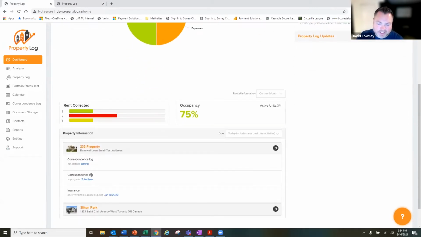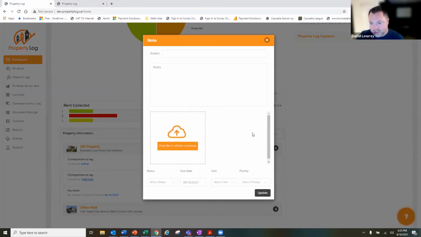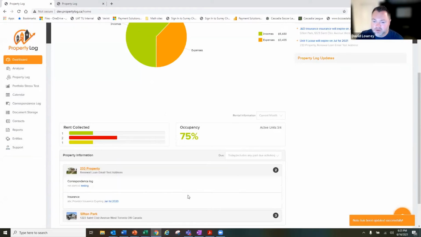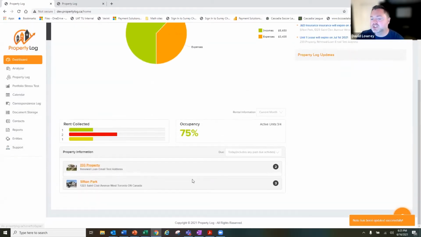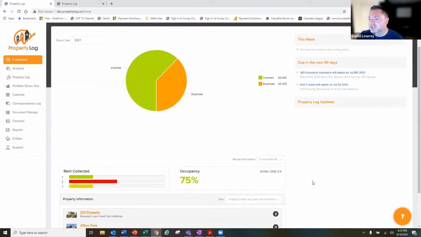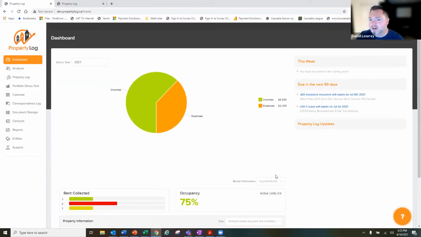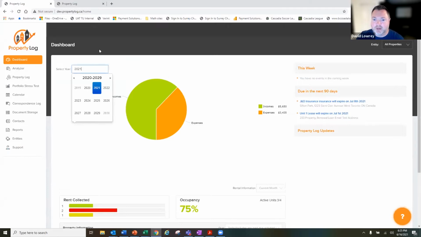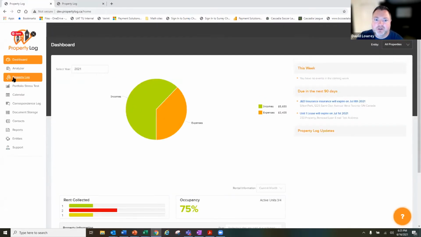Maybe I've made a note for myself about something that's happening next week, and I want to follow up on it. So I can take a look. I made this note. I can see it's in progress and what unit it's related to. If it's done, I can just hit done, update it, and it'll go away. You can see I now only have 2 issues with that property. So it's just a simple way for me to manage. I hope you're seeing how easily I can see what's going on with my property, and I can go back and check prior years too.